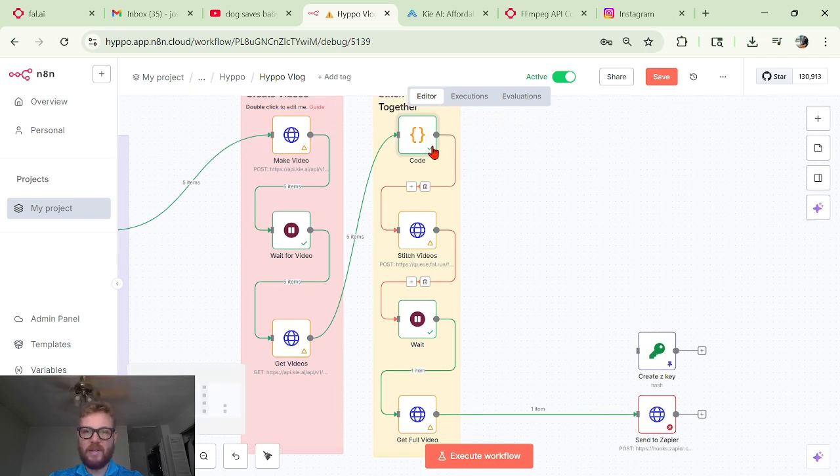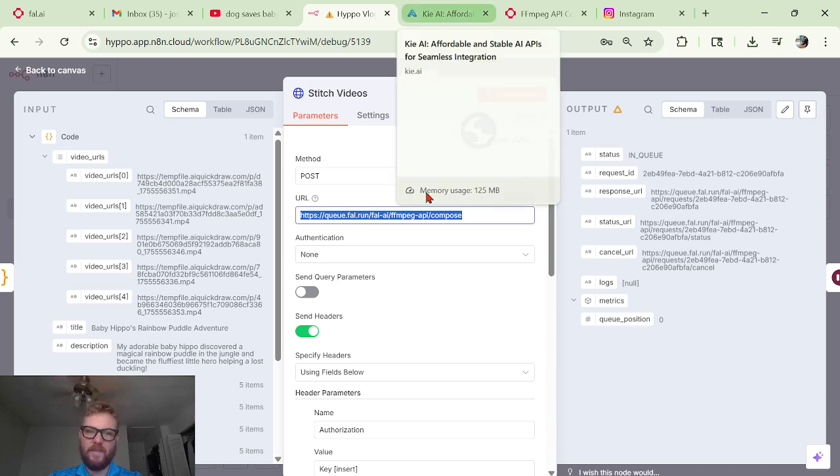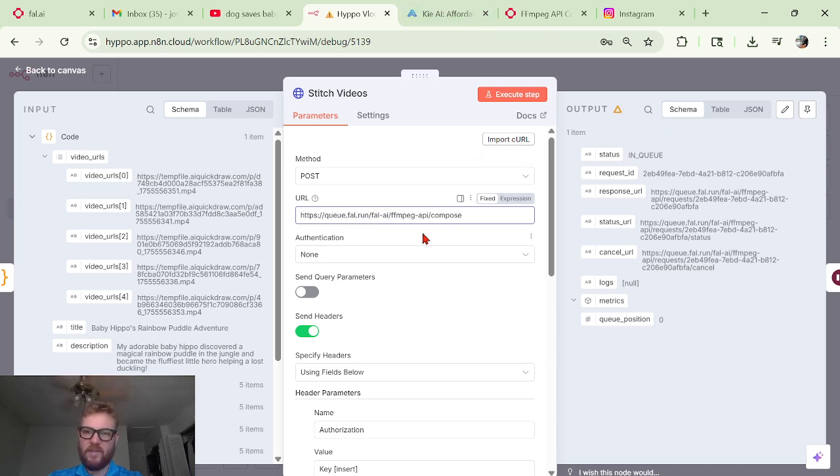And now what we're going to do is we're going to go from this code node and go into the stitch video section. And what this does is it's going to take all those clips that we generated and stitch them together into a single video. Now this one is a little different than the one we previously used. The method is post, and the URL here is different. It's not Key AI anymore. This is Fal AI. It's just another API platform where we can access tools.